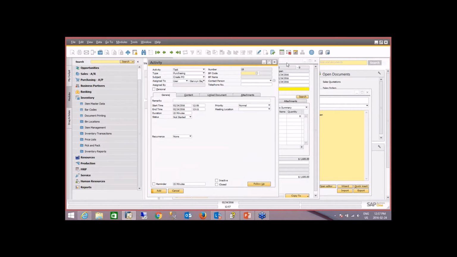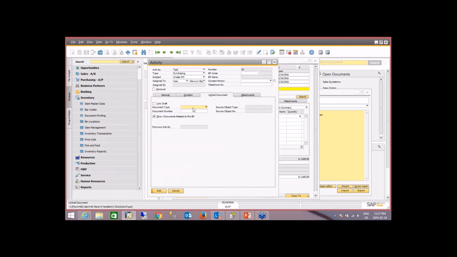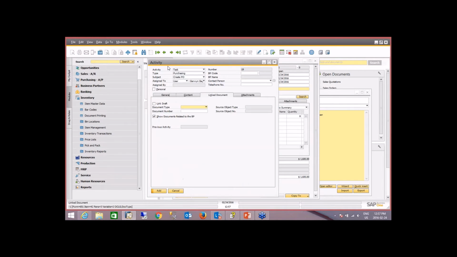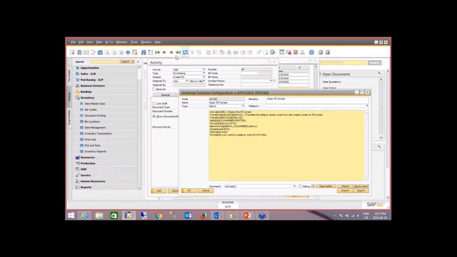In the remarks field, maybe we want to put in the purchase order number in here, the link document. We want to link the actual purchase order back to this activity. And maybe we'll even link back or transfer back the activity number to the related activity number field here on the purchase order. Again, we want to automate as much as possible for our purchaser. So let's make his life easier. Let's keep on building our new macro here.